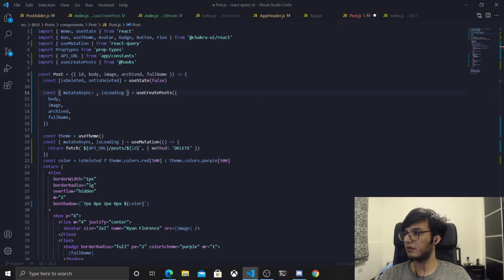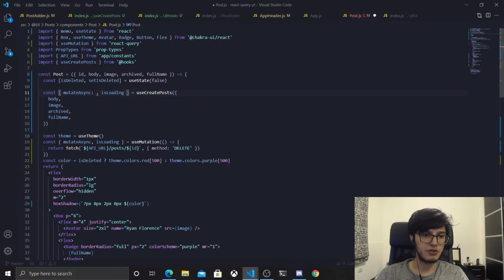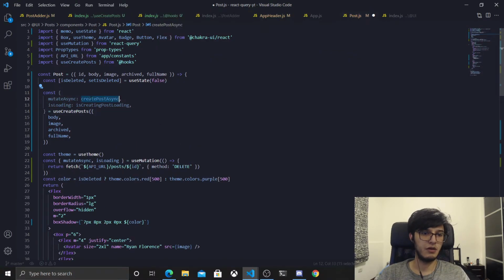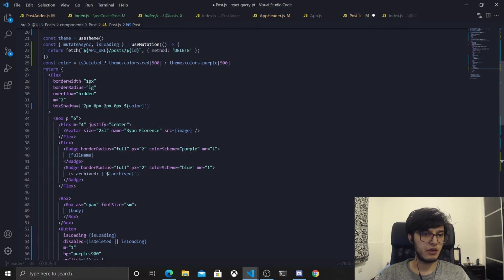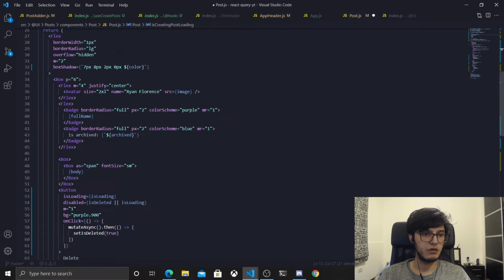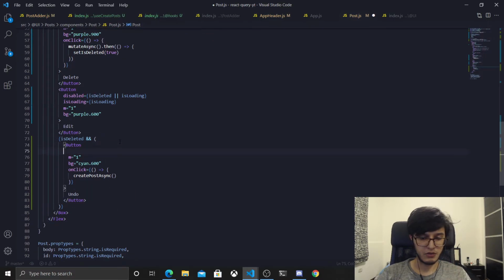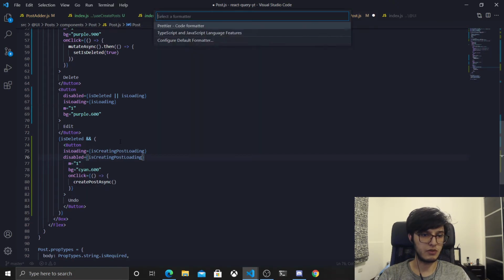So I'm gonna call this. Let me just look at the code. So when you look at it, you will actually feel it's the same code or similar. I'm gonna call this create posts async, and this one is loading. I'm gonna call it is creating post loading, and I will call this actually when we are. So I only click. I will call this here, and is loading here is post creating loading. I'm gonna put it here. So is loading will be this, and disabled will be equal to this.